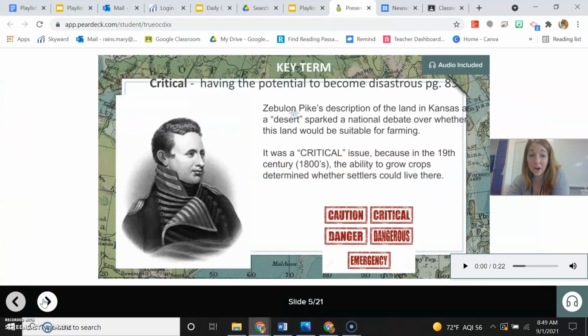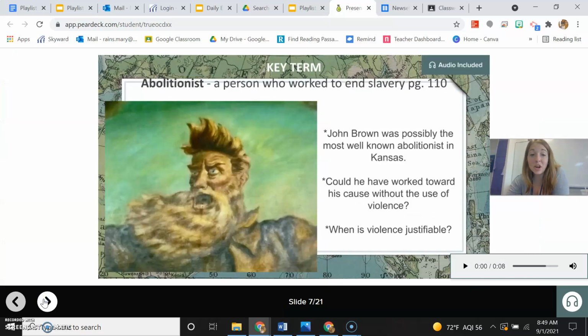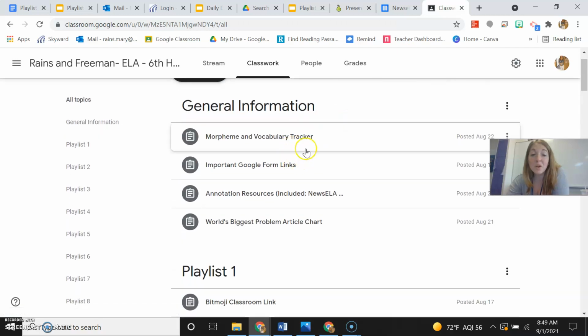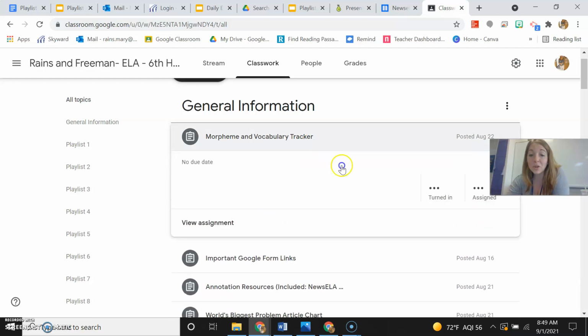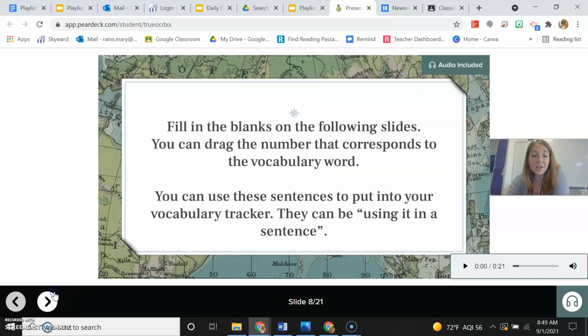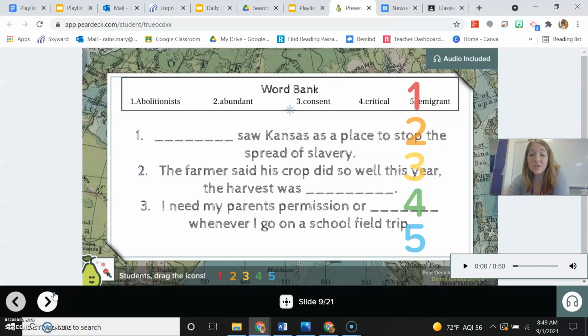You're going to want to put those in your vocabulary tracker on Google Classroom. Remember, if you go to Google Classroom, it is underneath general information, underneath Morpheme and vocabulary tracker. So you're going to put it in this vocab tracker here. The next thing that you're going to see, oh, and it even gives you sentences at the end, and you can actually drag the number that goes with that word so that you can fill in the blank with the numbers.